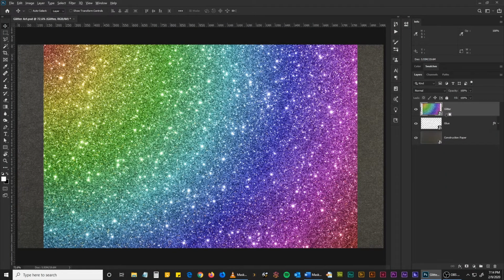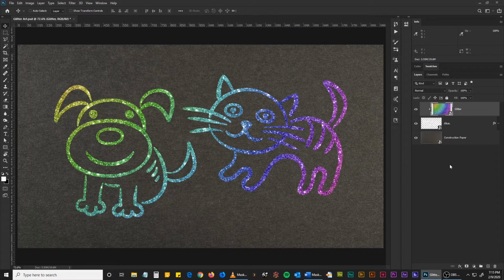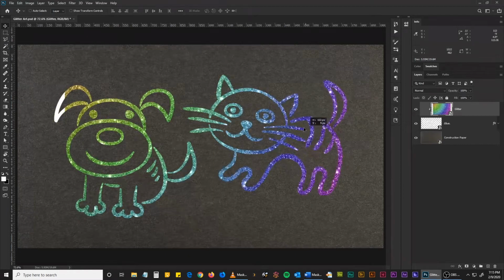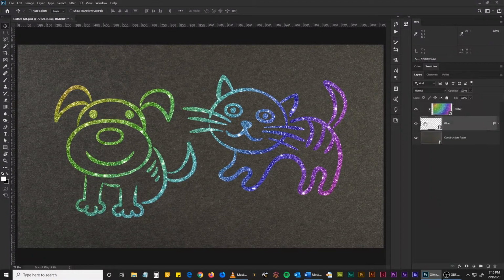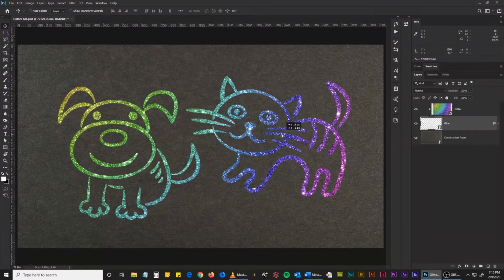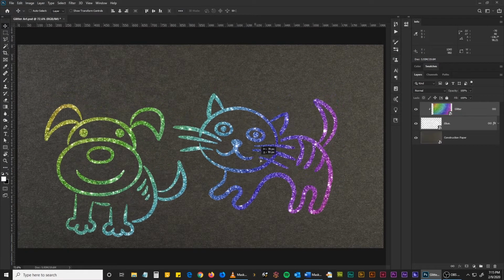Just like that, glitter sticks to glue, top sticks to bottom. You can freely move or alter either layer without any issues. Just keep in mind that these layers are not connected, so if you want them to move and transform together, make sure you link the layers once you've got everything where you want it.